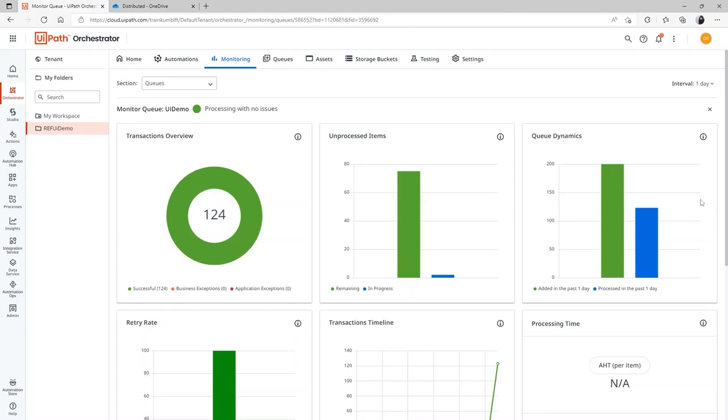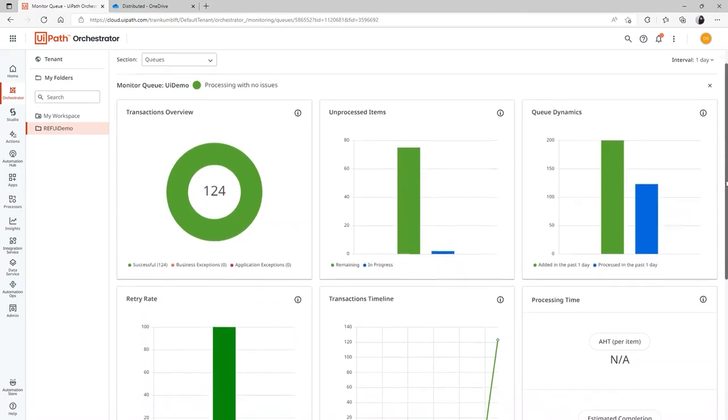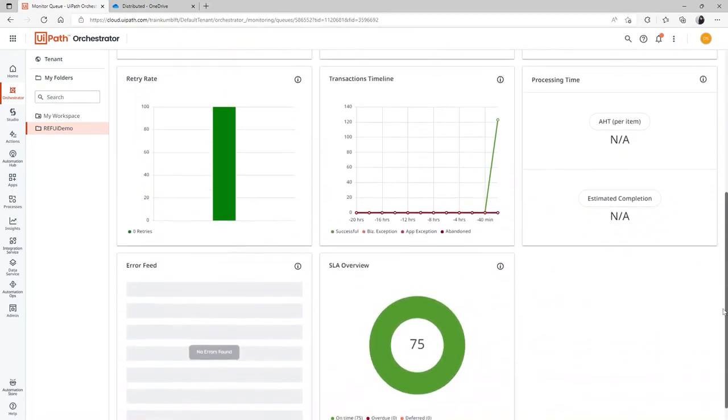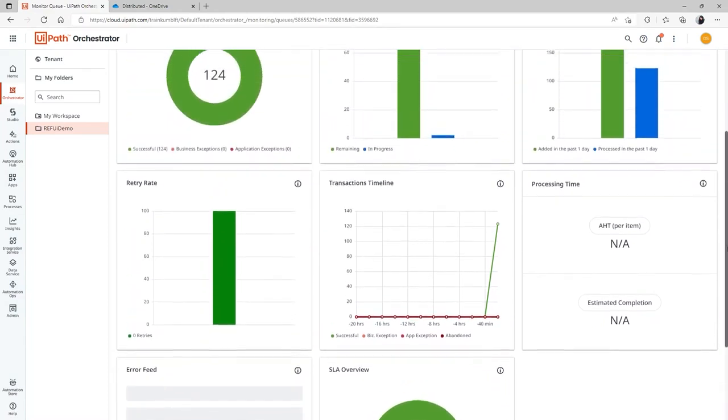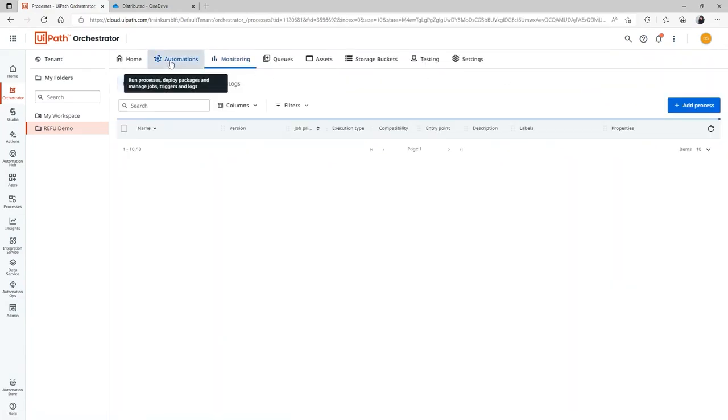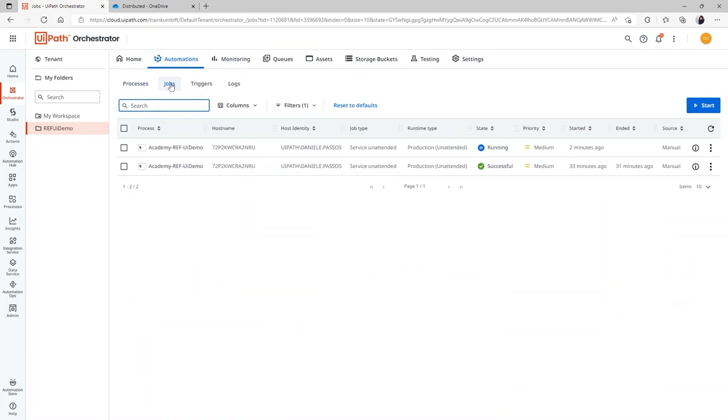In the meantime, there's one more thing that we'd like to cover. We've talked about the stop mechanism built into the framework in a previous video. Let's see it in action. Let's go back to Automations and select the Jobs section. When we have a job running that's been started from Orchestrator and which is based on the ReFramework template, we can use the stop command.